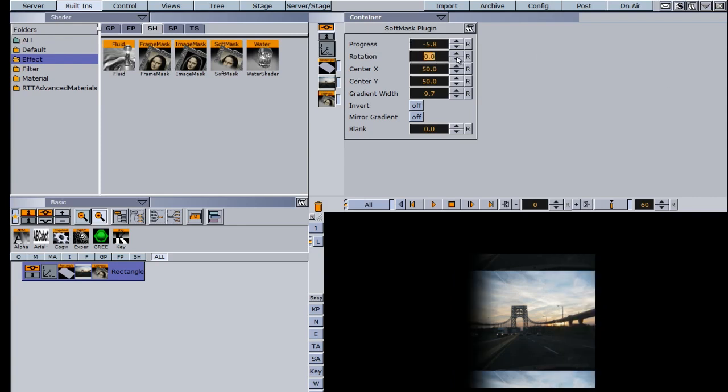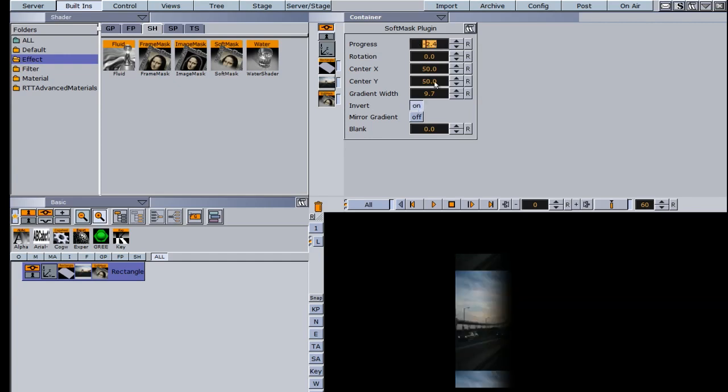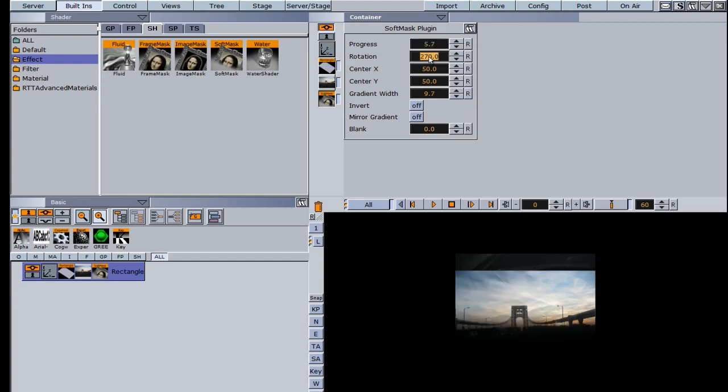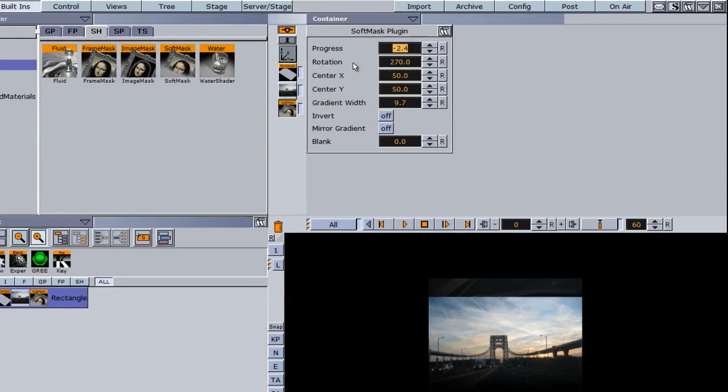Or if we have this reset to our left side again, there's also an invert. So I can turn the invert on, and now it comes from the right side, and we can use the progress to adjust it as well. If we want it to come from the bottom, then we just need to rotate this around to 270 degrees. We can use the progress then to adjust the mask coming from the bottom side.